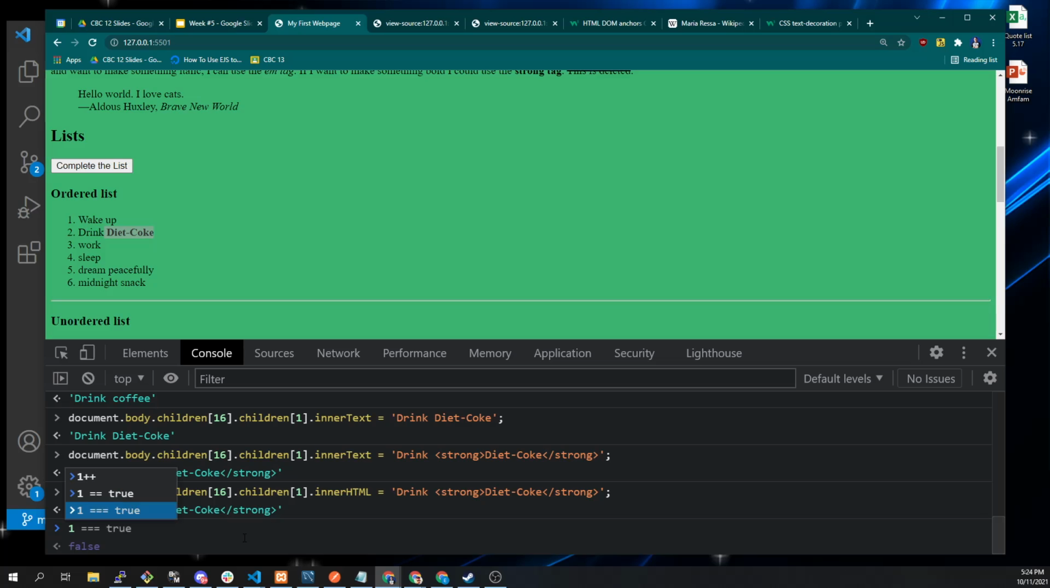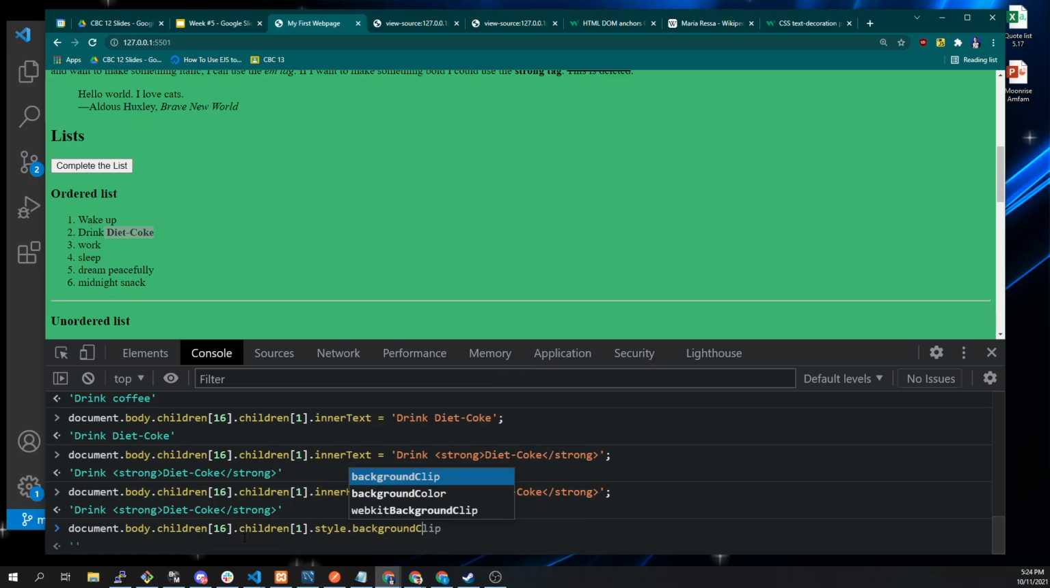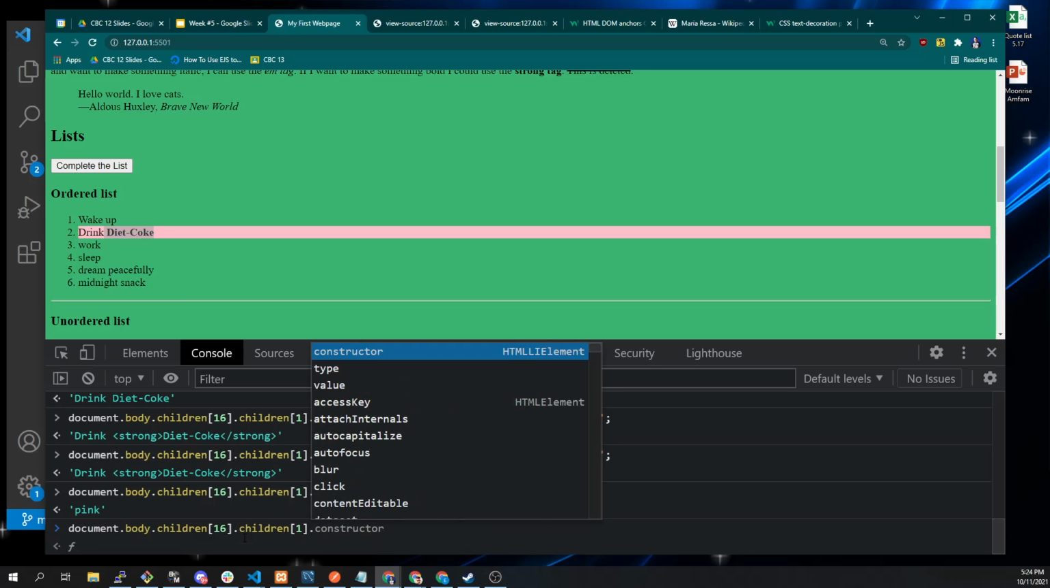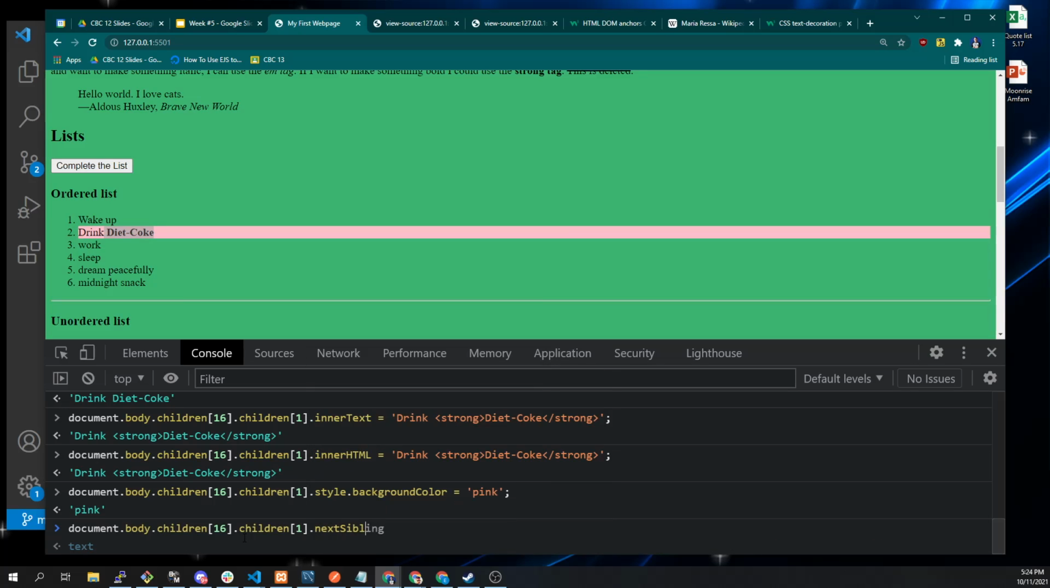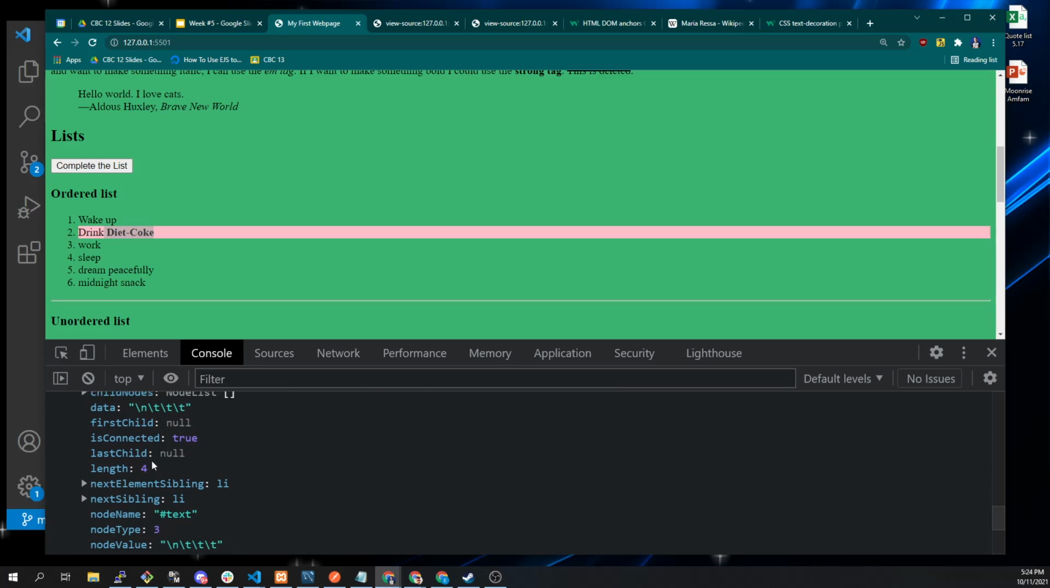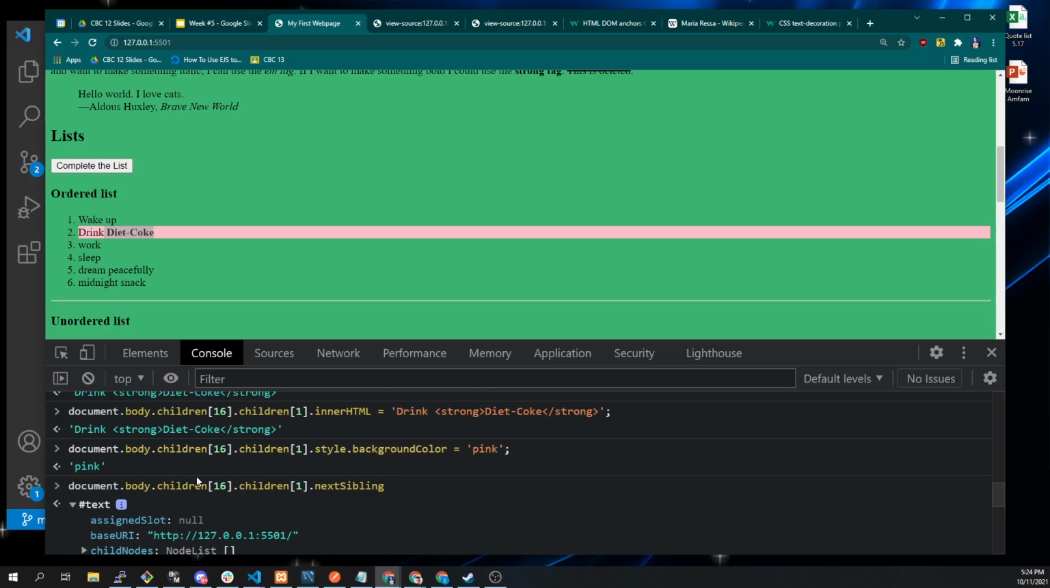Let's find our li. There we go. So here's our second li, it's that one right there. And if we go style dot background color equals pink, this element is that one right there. There is also a next sibling, which in this case is text, just like the other one, because it's those tabs. So if we were doing child nodes, this is the next sibling in that child nodes array.